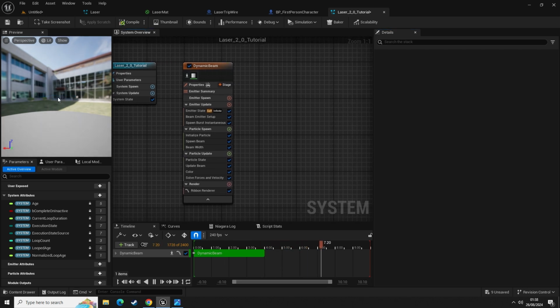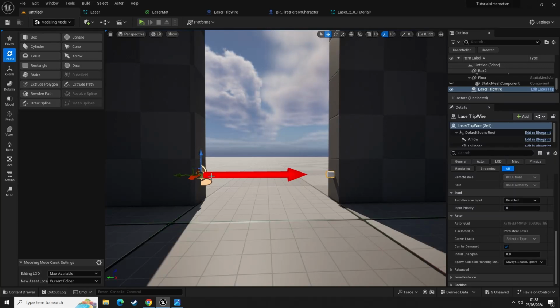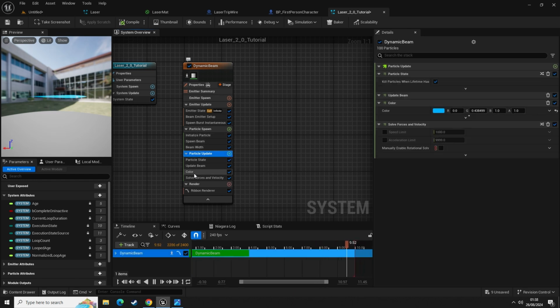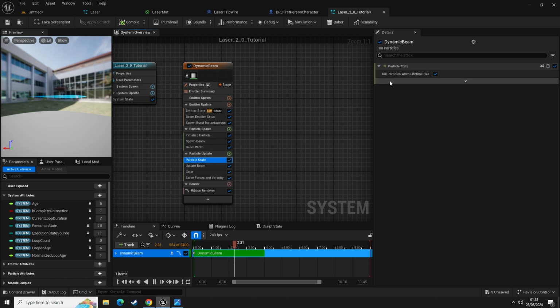So we can see here we have like a weird shape to it. It's kind of like a bullet ripple, right? And we want it to look like a laser beam. It needs to be relatively thin, quite long, and look like a laser. Currently it looks like, yeah. So we're going to go down to particle update, not particle update, particle state, my apologies, and we want to uncheck kill particle when lifetime ends. You can see here when we have a certain amount of time, it fades in, fades out. So we're going to uncheck that, and then it will stay forever.